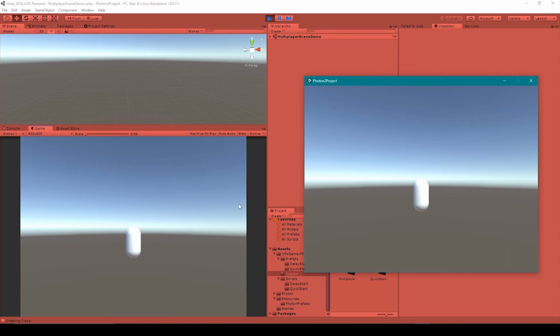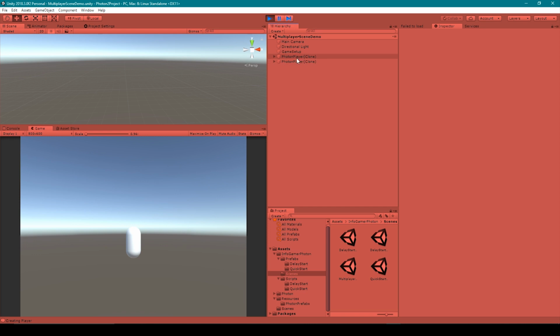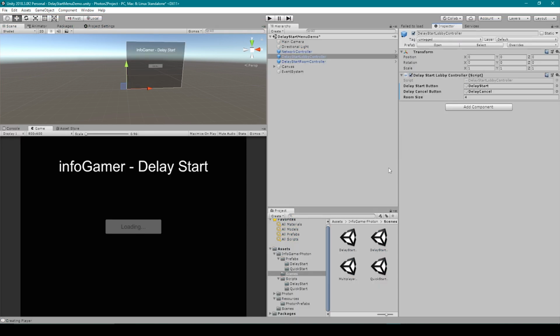And there we go, we've now loaded into the multiplayer scene that I've created. And just to double check, I'm going to expand my hierarchy, and here you can see that I have 2 Photon player game objects. Now there's a couple cool additional features that I've added into this delay start system.